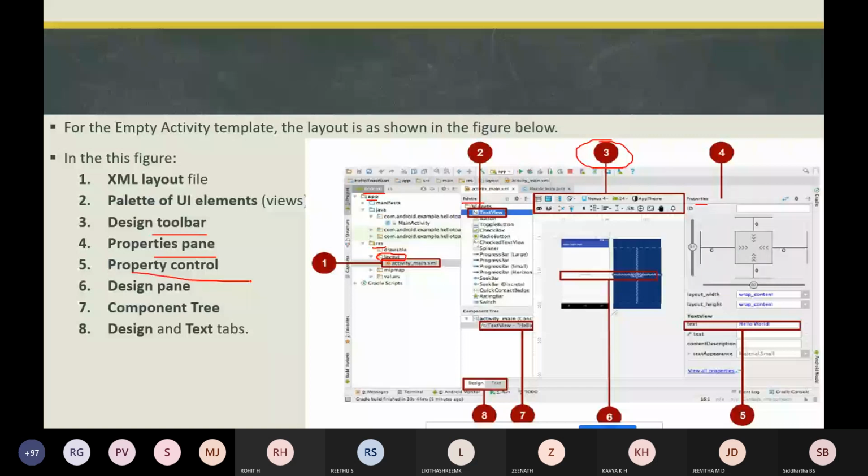If you select a particular view, it can be controlled through the XML attributes of that view. In this example, a text view has been selected with the property text, where you can edit the text. Text is an attribute, and whatever text you enter is the value for this attribute. Next is the design pane. Here you will get the design.